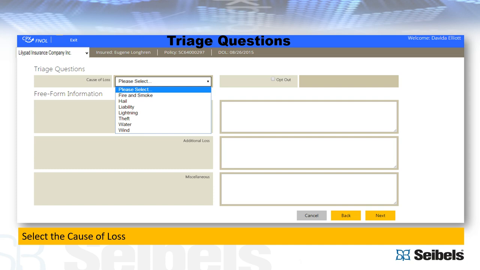Was it fire, hail, liability, which would be like my child threw a baseball through the neighbor's window, lightning, theft, water, or wind? A lot of hurricanes are going to be considered wind. If it reaches a specific level, it could be considered catastrophic. And then that would be one of your options in the drop down as well.